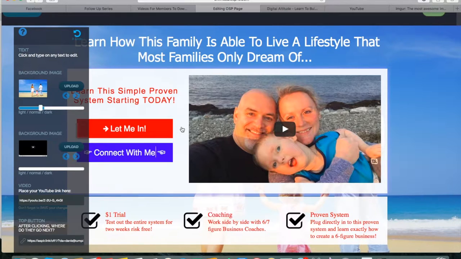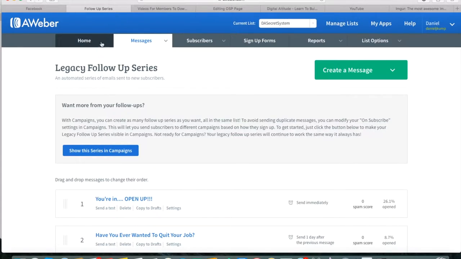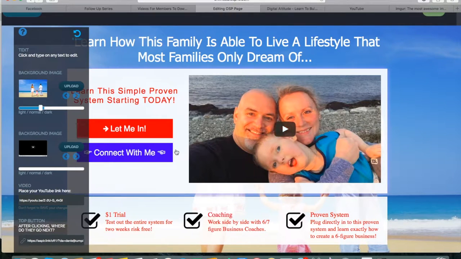I want them to go to the sales letter because I don't want to. Well, actually, you know what? That's not true. I actually do want them to go to the capture page because I do want to get their information, and eventually I want them to land in my Aweber account. So I stand corrected. We do want to have them go to the capture page.